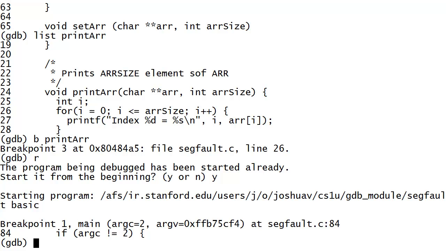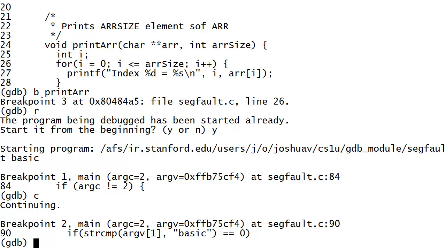What that means is that every time you hit a breakpoint, even if it's not the last one that you set, it's going to stop at that breakpoint. If we want to continue on to the next time we hit a breakpoint, then we can say c for continue. And you can see now it's at breakpoint 2 of main because we forgot to put in the correct command line arguments. So now let's run it again with the correct command line arguments.